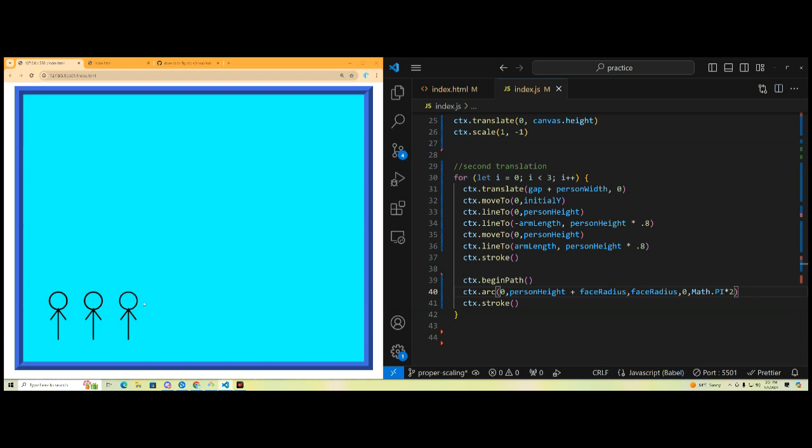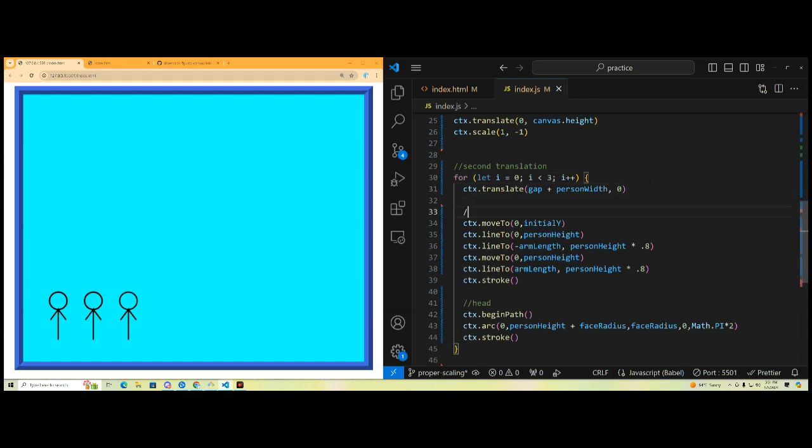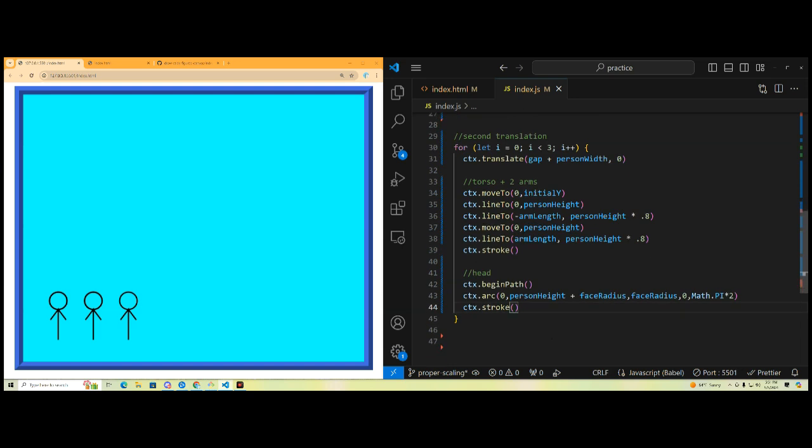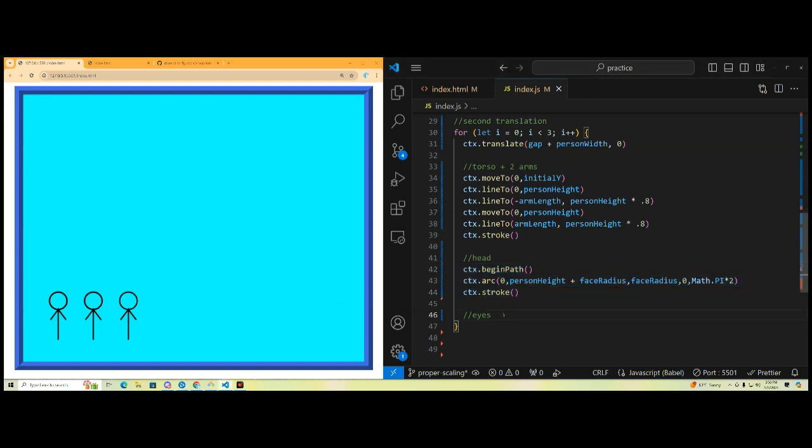Now, I'm gonna show you how to draw the eyes, but before that, let me comment. Let's see, head, and then this will be torso plus 2 arms. And then down here, let's do our eyes next. All right, for the eyes, let me just copy this and paste it. Okay, you see that it got darker because it's drawing on the same coordinates, right?